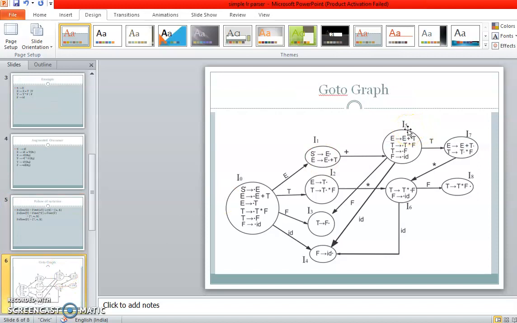This is the go-to graph which we have designed. Now if we check, we have started designing it with the help of the augmented grammar. I have written S dash tends to dot E. Now the rule for designing go-to graph is if there is a dot before any variable, we need to include all the transitions of that variable too. As a result, I have also written E tends to dot E plus T and E tends to dot T.